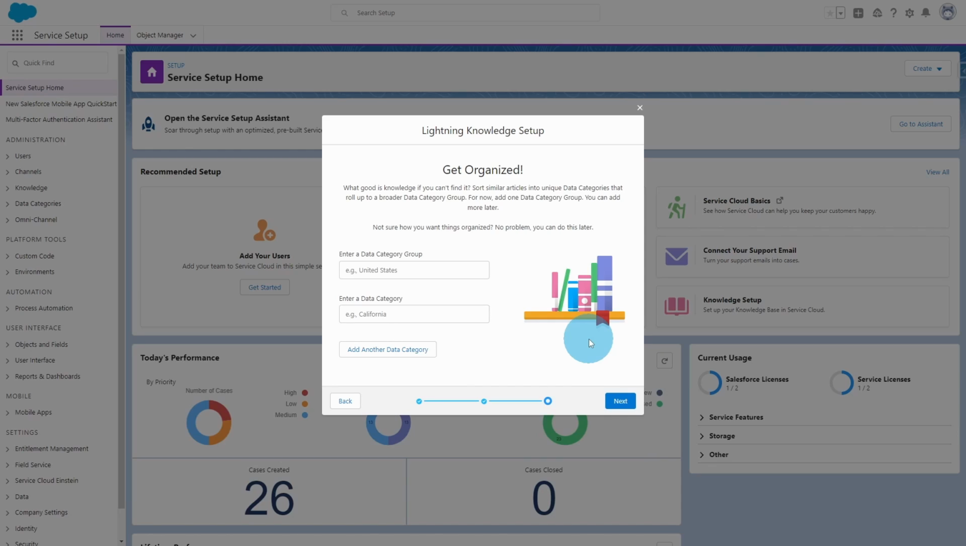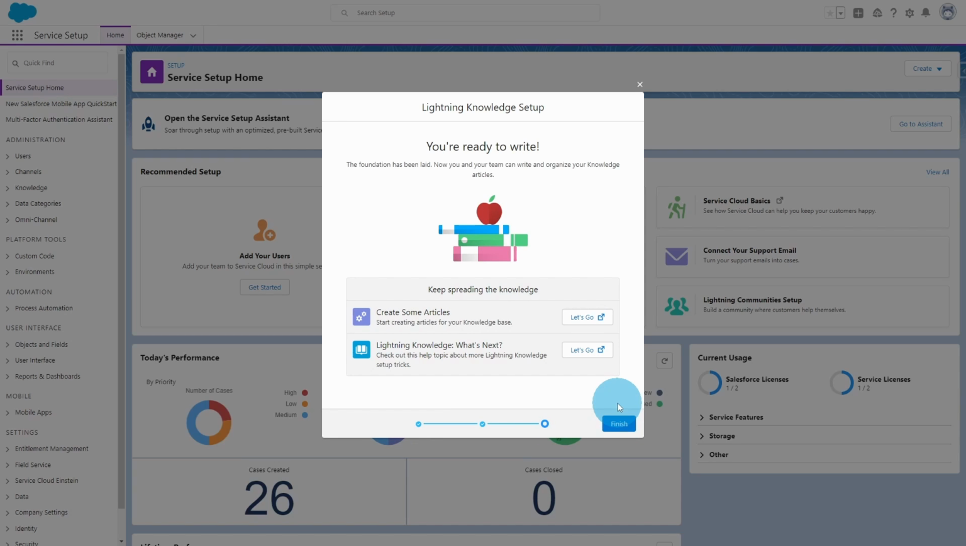You can go ahead and skip data categories right now. Skipping this won't cause any issues and we'll circle back to this later. Go ahead and just hit next and finish.